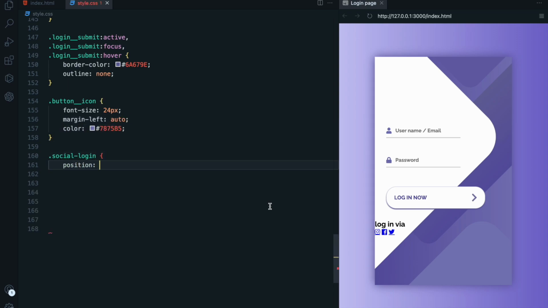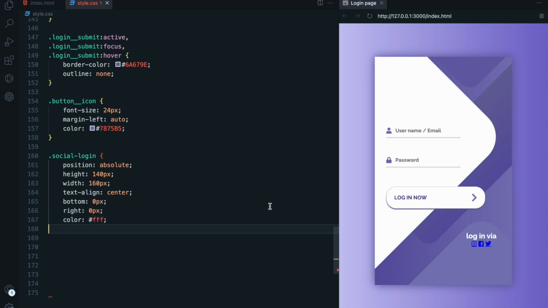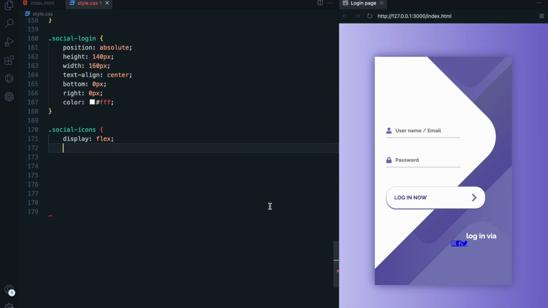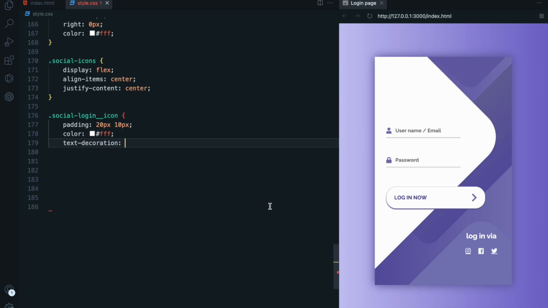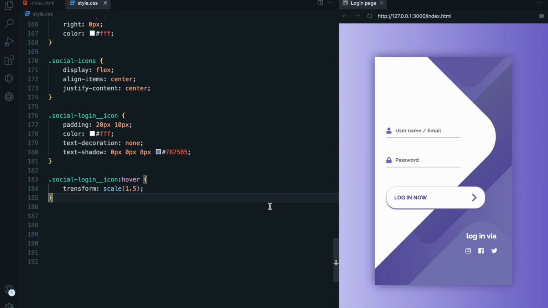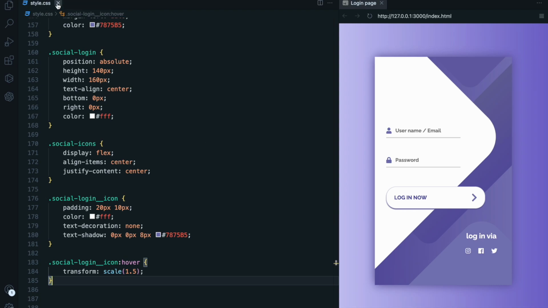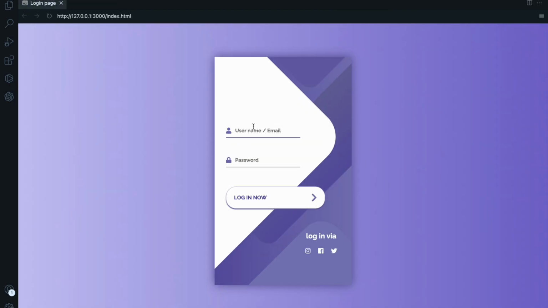The social login section contains the text "Login via" and three social media icons: Instagram, Facebook, and Twitter. They are positioned at the bottom right of the screen using absolute positioning. The social icons element is a flex container that centers its contents both horizontally and vertically. The social login icon elements contain the Font Awesome icons for each of the social media platforms and have padding, color, text decoration, and text shadow properties. The hover pseudo-class is used to create a scale effect when the social media icons are hovered over.